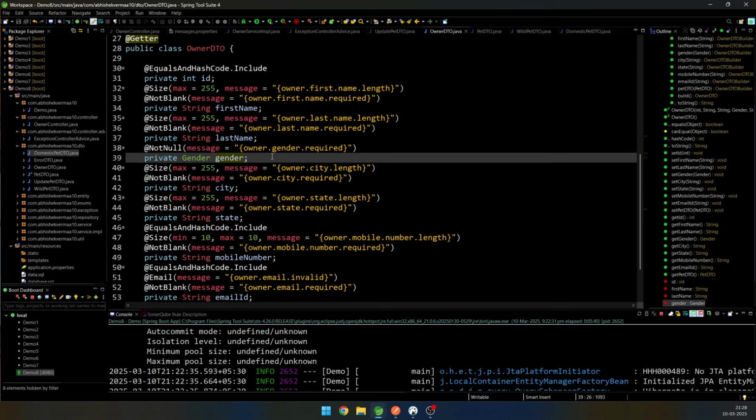Then comes this particular gender. Now this gender, you see that gender is an enum. This is not a string.